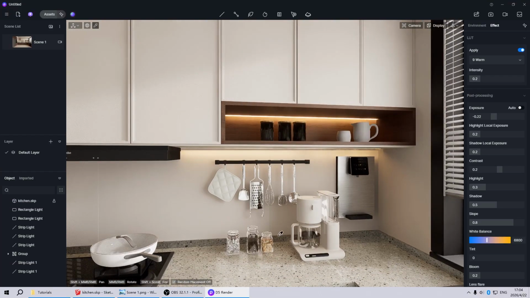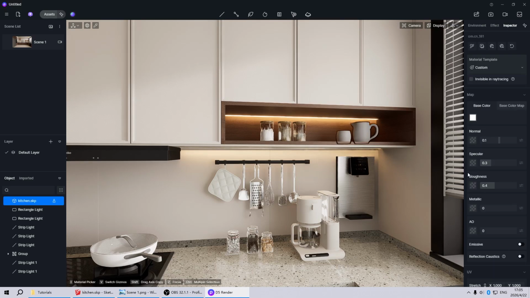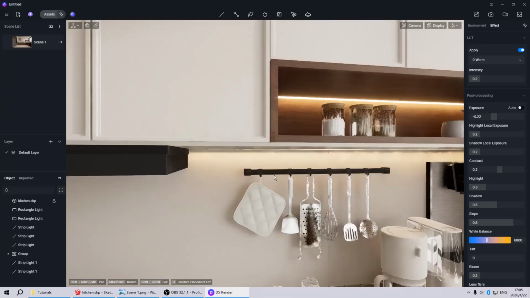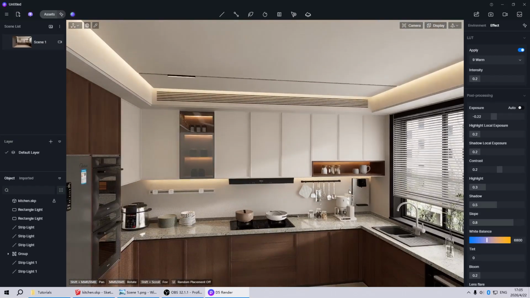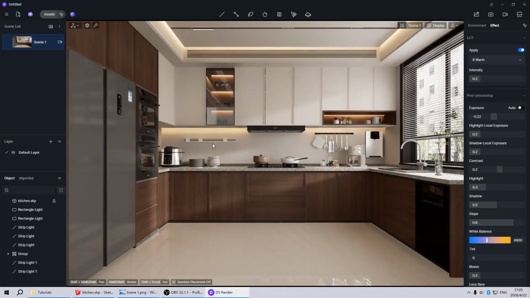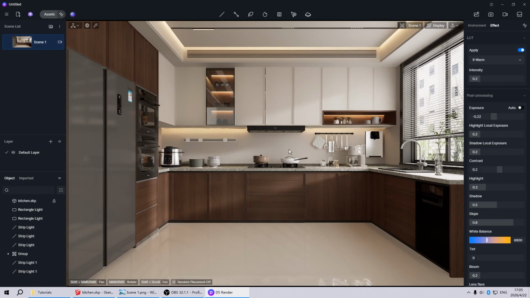Also, let's use the glass and apply it to those glasses. And select the cup and change its roughness to 0. Go back to the view. Select the window frame and change to metallic and roughness to 0.3 and base color to a brighter color. Okay, much better.